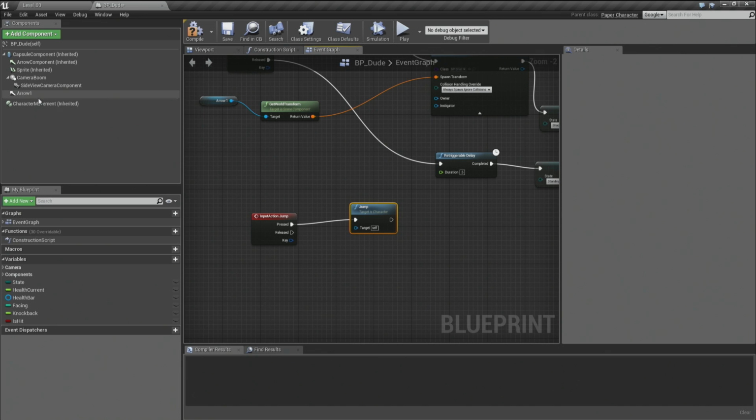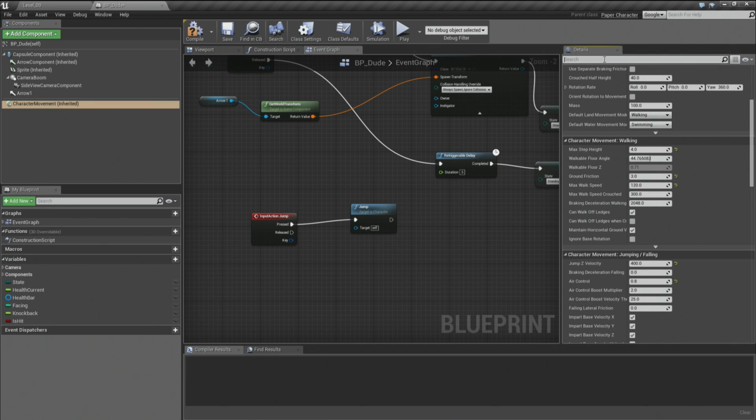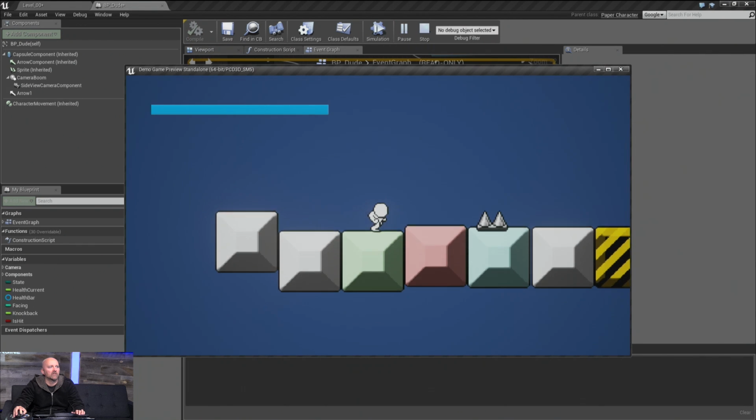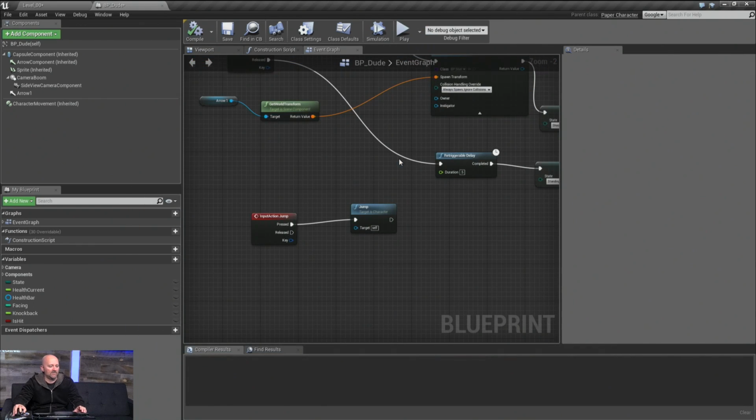If we take a look at our character movement component, you'll see we've got all of these settings, and somewhere in here is a value for jump Z velocity. That's going to be how high the guy jumps. So this should just automatically work. There we go. Okay, obviously he's not doing his jump animation, so let's fix that.